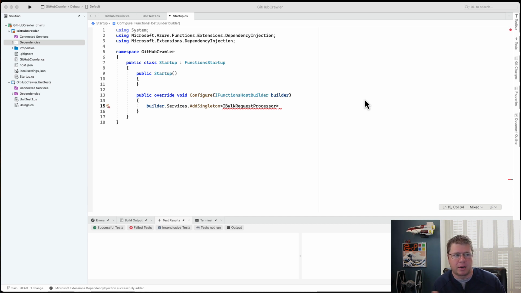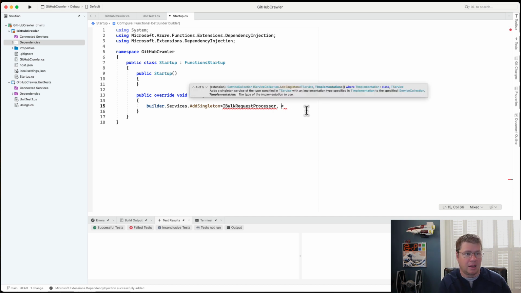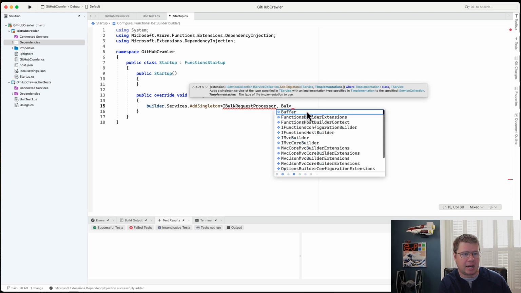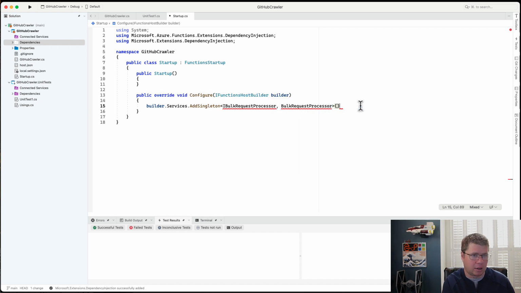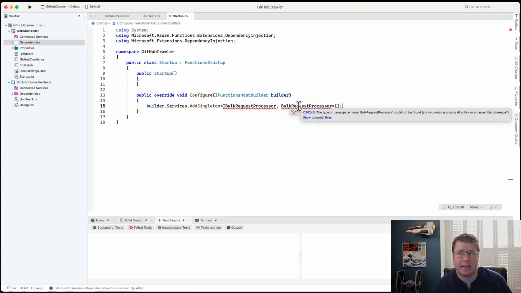You'll see this as I develop this function a little bit further. But right now we're just trying to get this interface that doesn't exist yet coupled with a concrete implementation, TImplementation, and I'm just going to call it bulk request processor. And we're going to close that out. Now these don't exist yet. I do need a semicolon there. But we're going to add a project, a class library that's going to have this interface and this class.